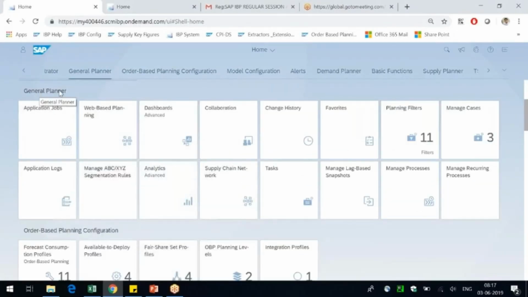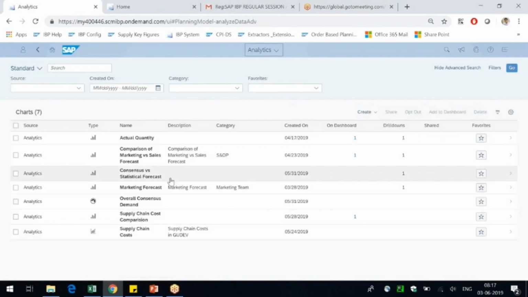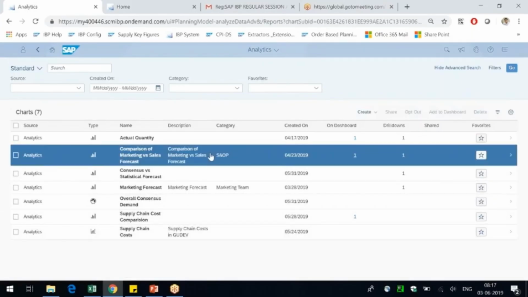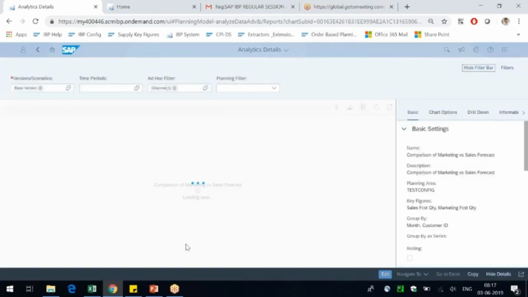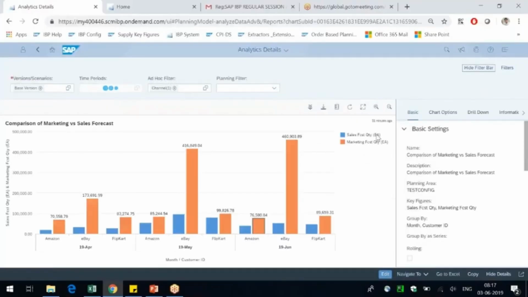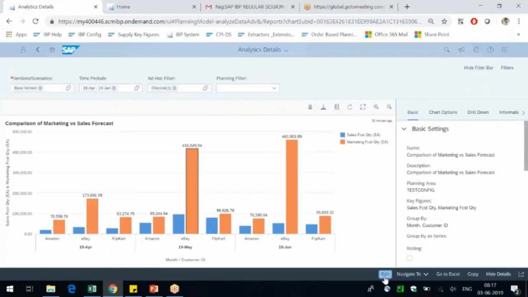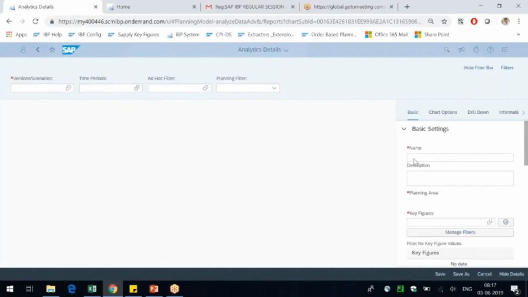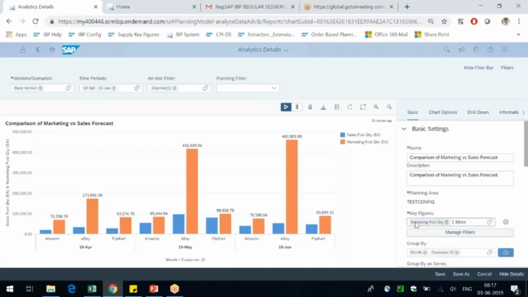It is available in the general planner and the analytics advanced. So I'll edit this. Okay. Then all options will become enabled here.